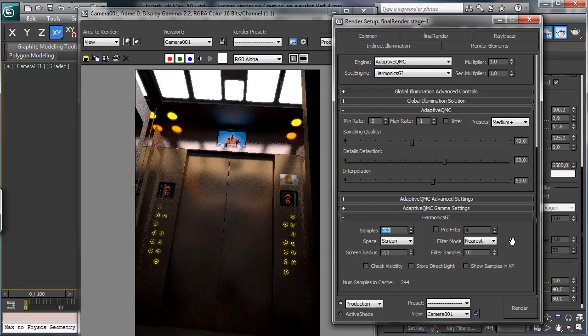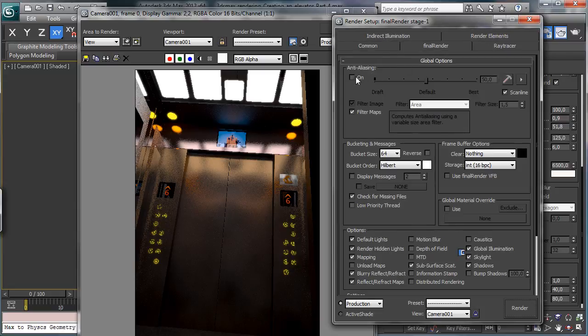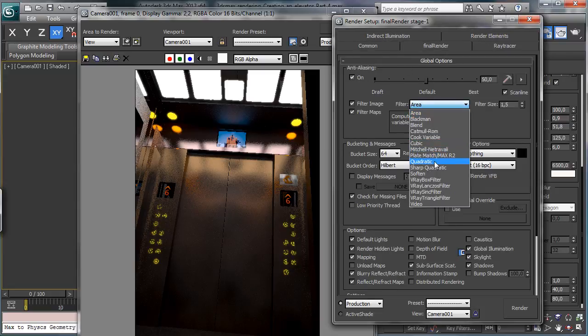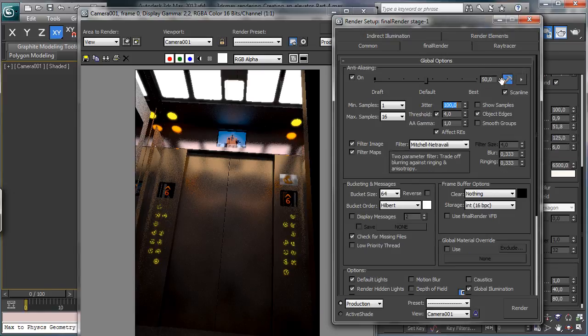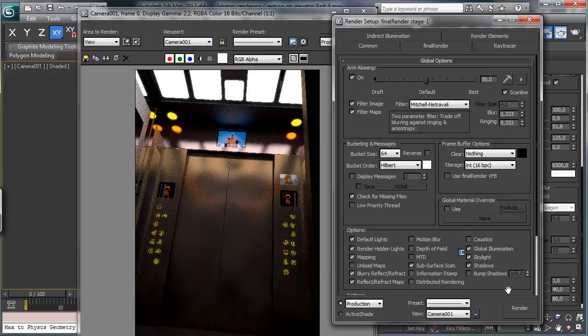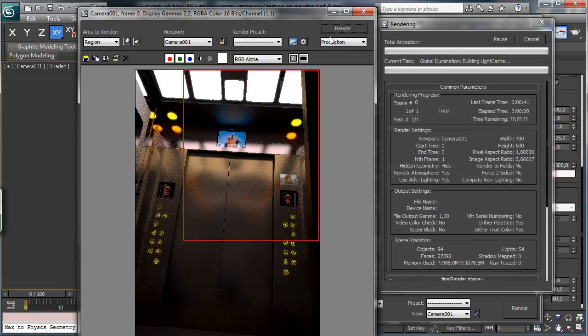And for the moment we can stay with the setup, and we need also the anti-alias Michelin Neutrality, and 50 it's not bad. You see that it means that we have 116, so it's really not bad. Let's close and let's try to make just an area just to see how it looks, and render again.